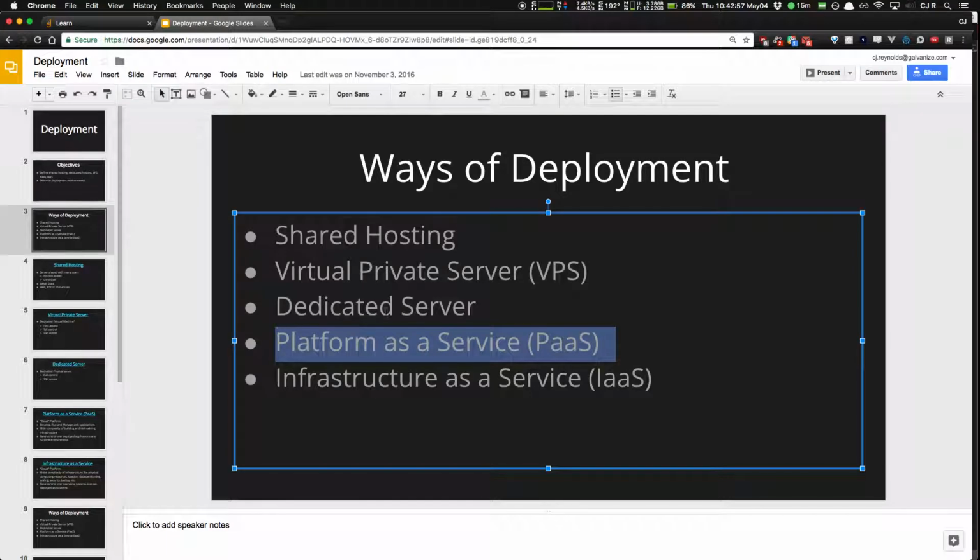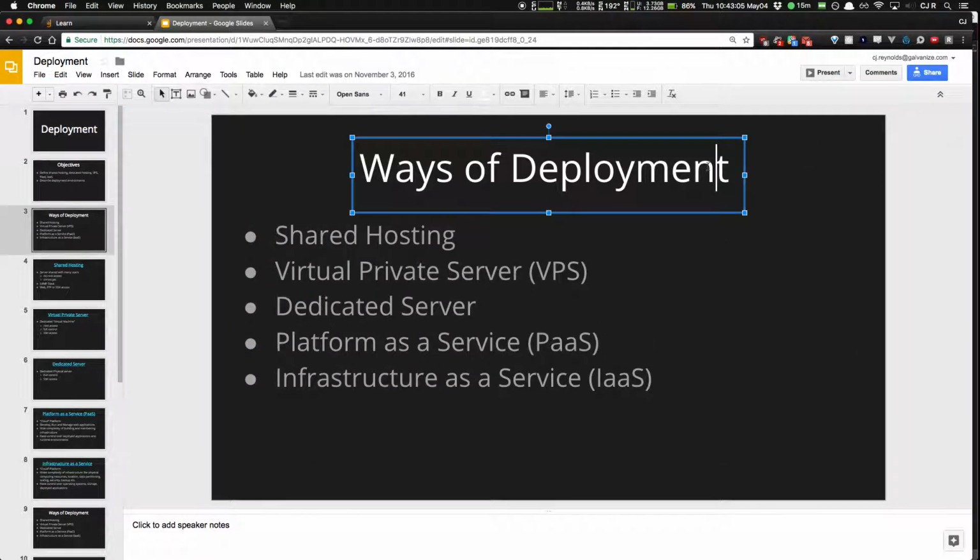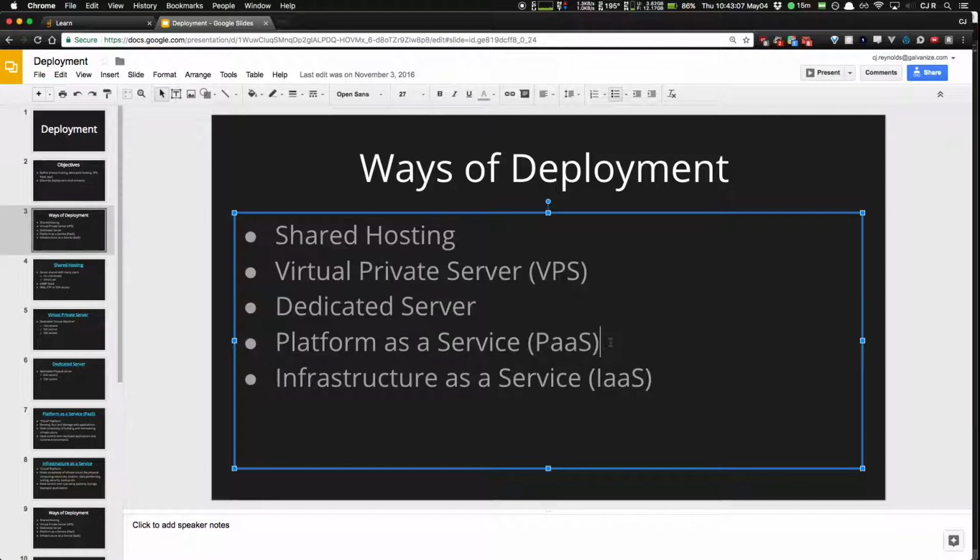Okay, platform as a service. Think about it for 10 seconds. What is platform as a service? Can I get a volunteer? What is platform as a service? Chase, give it a try.